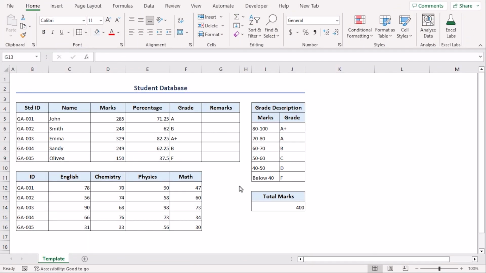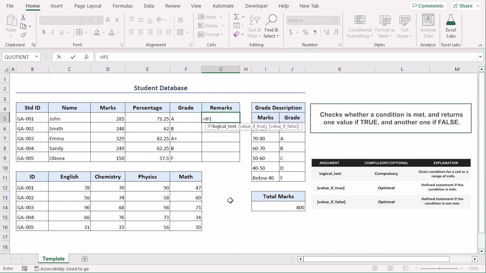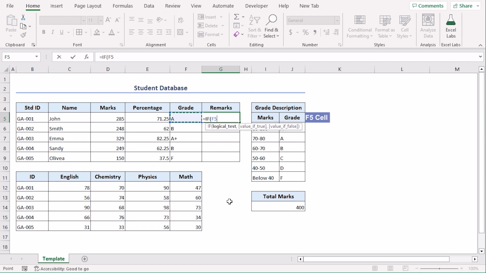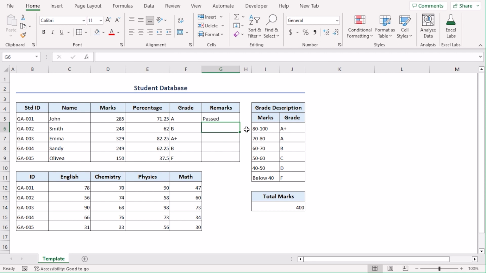Now we want to add remarks according to grade, either passed or failed. So let's try a formula in cell G5. Here we will use another formula using if. Here our logical test will be based on F5. F5 is equal to J11, or if, let's make it absolute so it doesn't change, then remarks will show failed. Otherwise, if the value is false, it will show passed. Enter. As we can see, the grade is A, so the remark is passed. Let's double click on the bottom right corner. And we can see only when the grade is F, the remarks is failed.